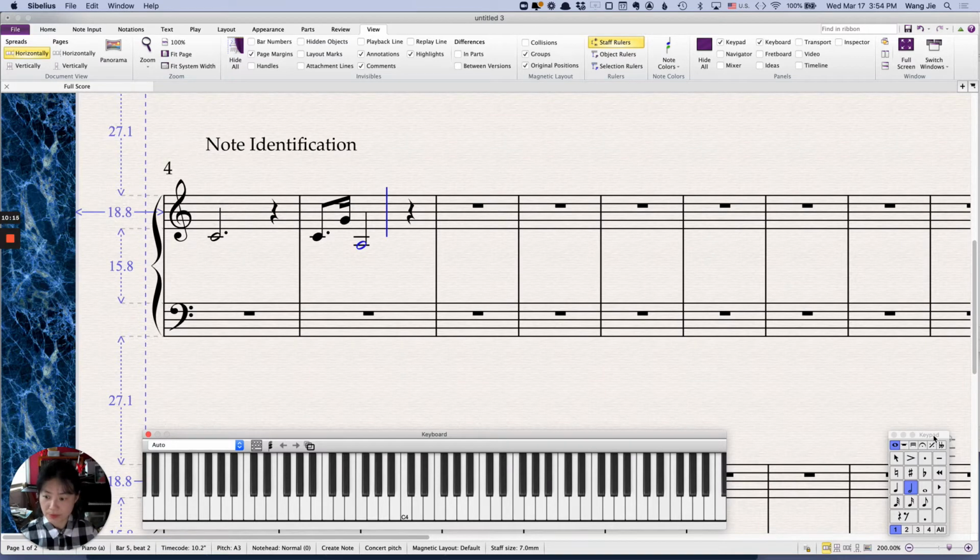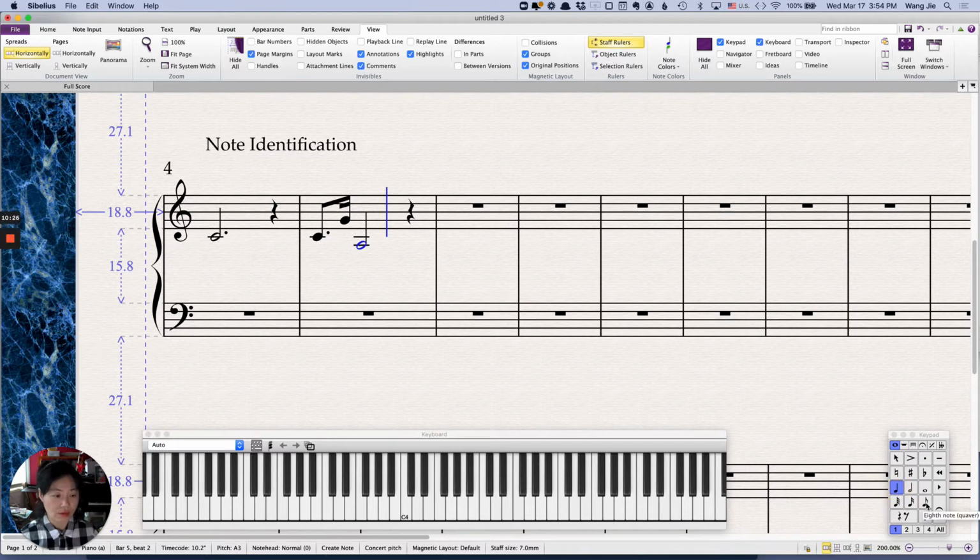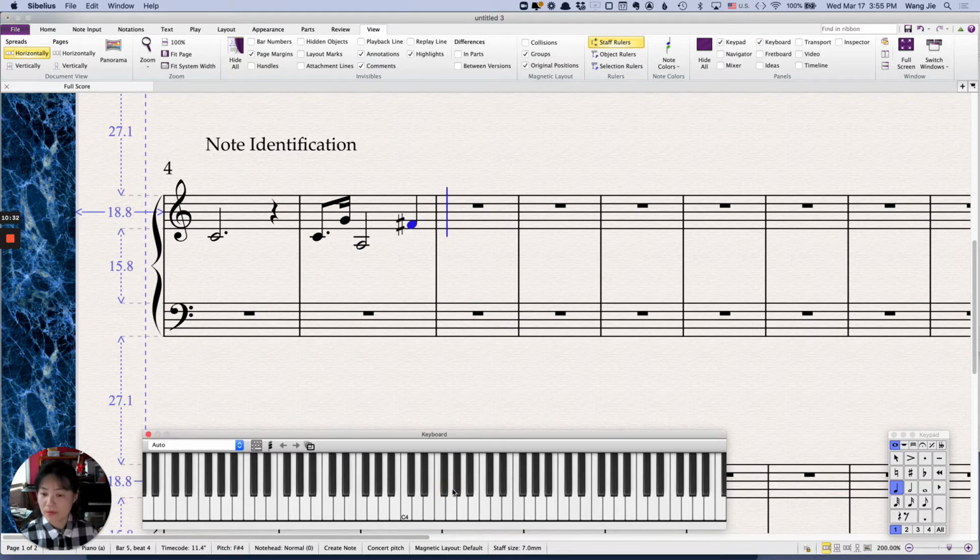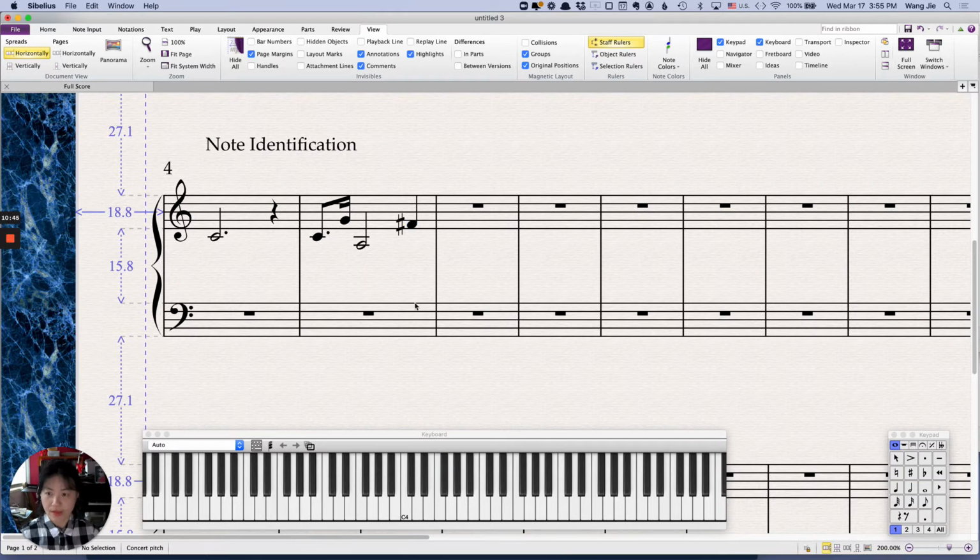above middle C. F sharp above middle C is right here. So you go to the keypad again to select. I will just give this a quarter note and then type the F sharp above middle C. There it is. So that's all there is to know about the note identification, the note input. I'm going to escape.